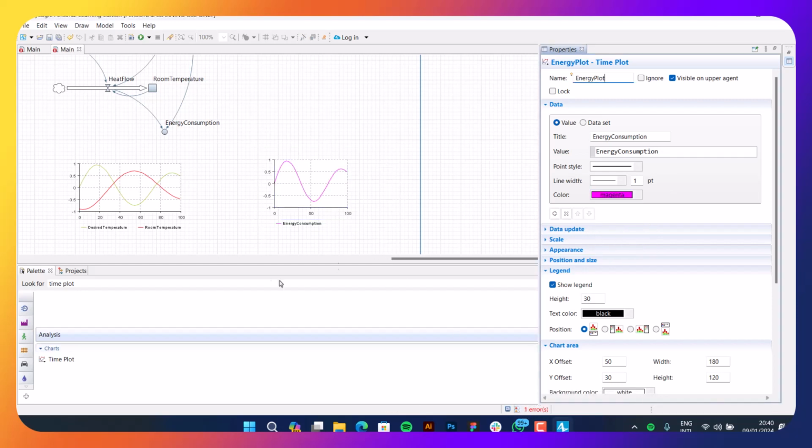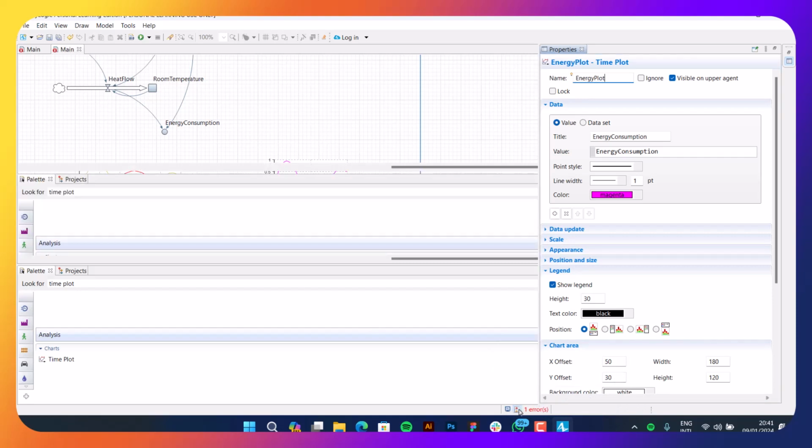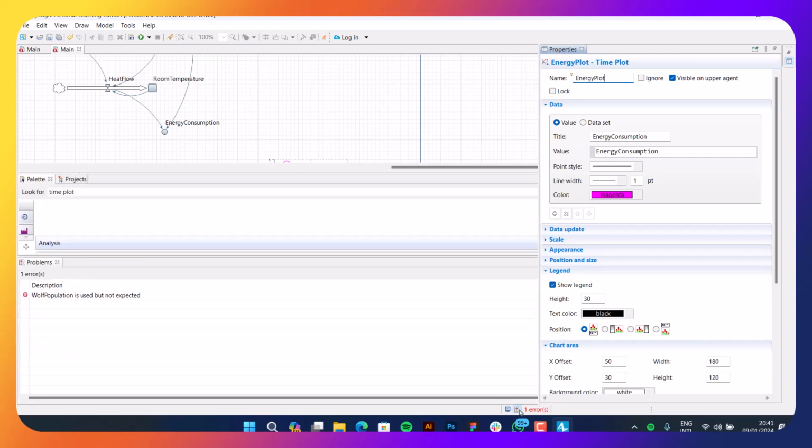So if you go to the bottom panel, you see error there. So that's for another code. So thank God, the code is not. So you can check the errors on your model by just clicking the small icon beside the error, and you'll see a problem panel showing where the error is.